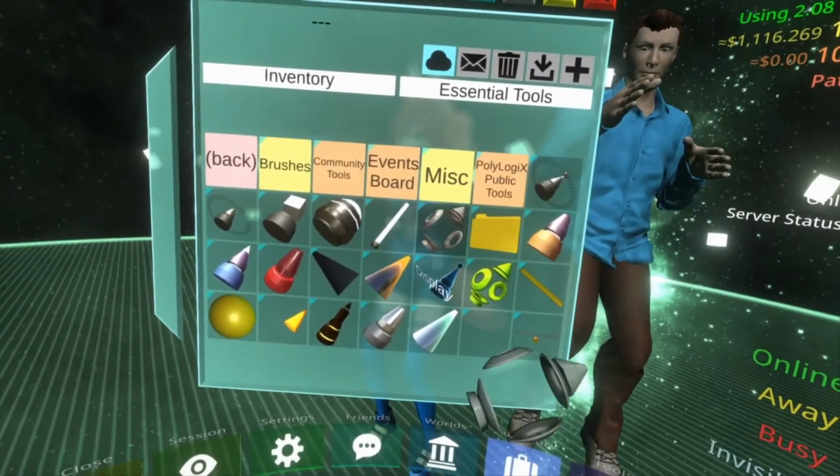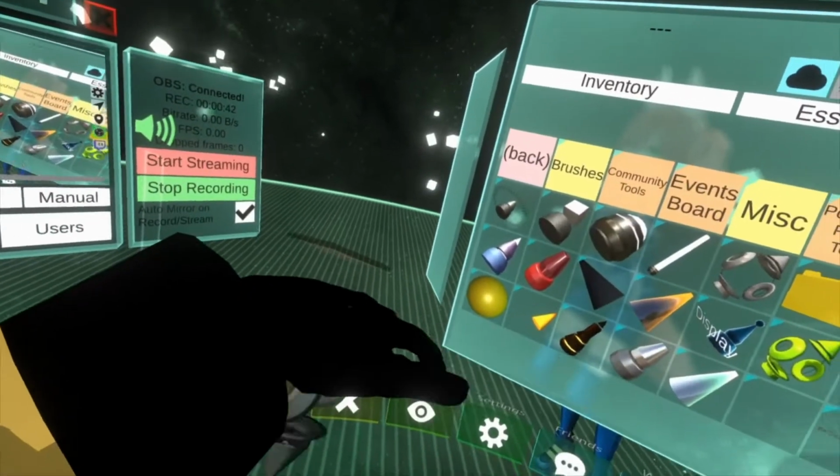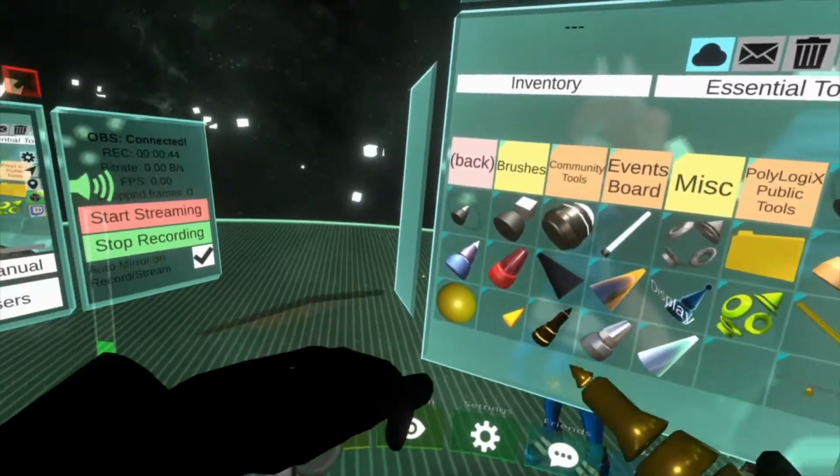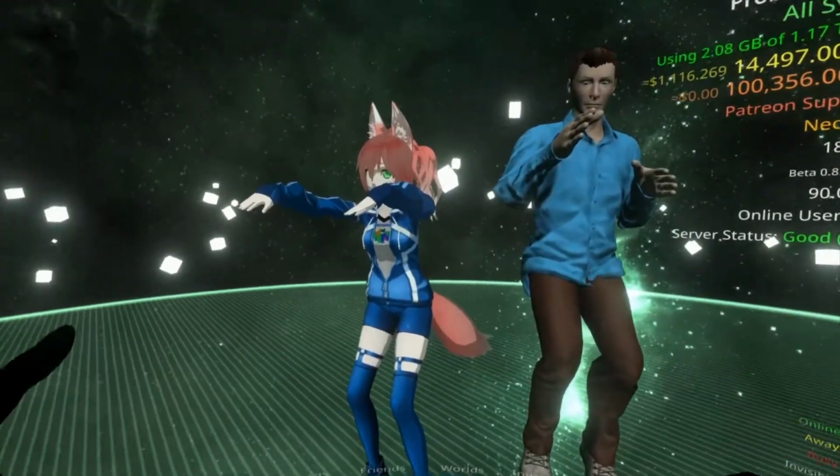Before I close my inventory, I'm going to need a couple of tools. So I'm going to need my material tooltip, and I'm going to need a developer tooltip, and then we can get started.